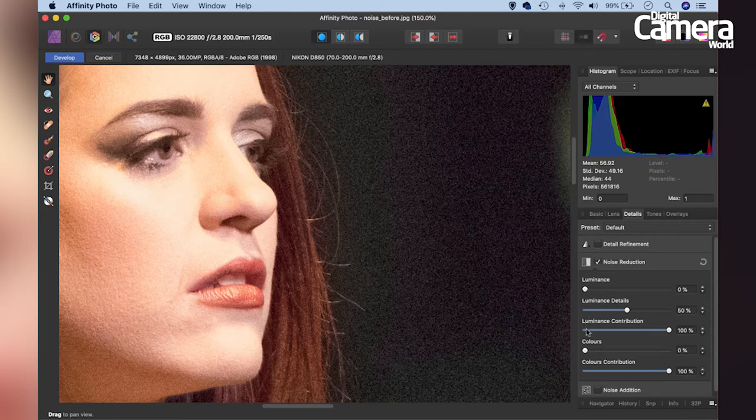Now, if you're working with a RAW file, which I'm not here, then you'll also see a default color setting applied, and that tackles the color noise, the blotchy color that you might see in your image. And if you like, you can always increase that to make the effect stronger, but I don't need to use that here. Now, I'm going to show you some denoise tools elsewhere in Affinity Photo.